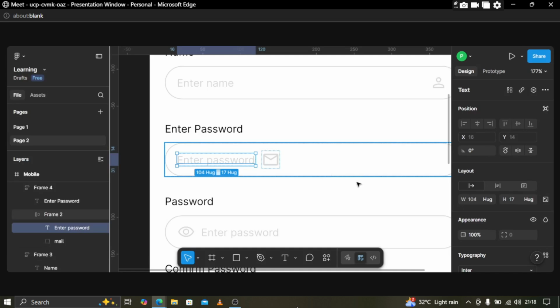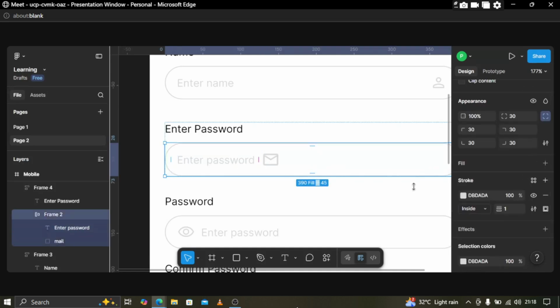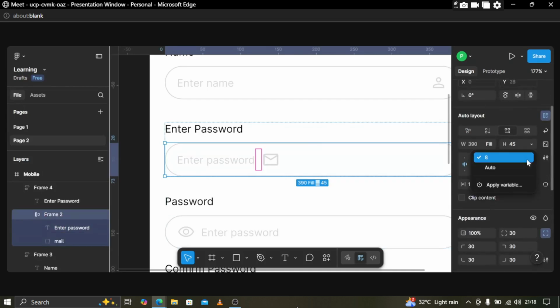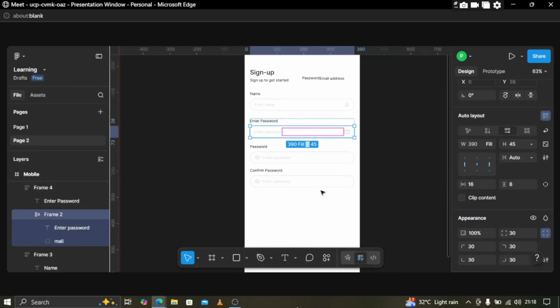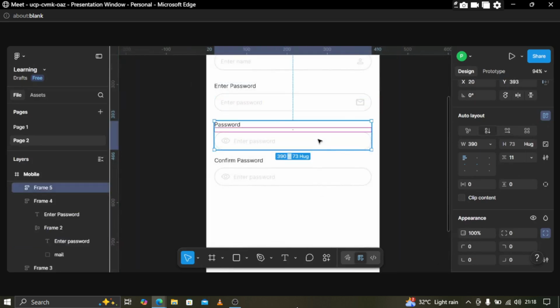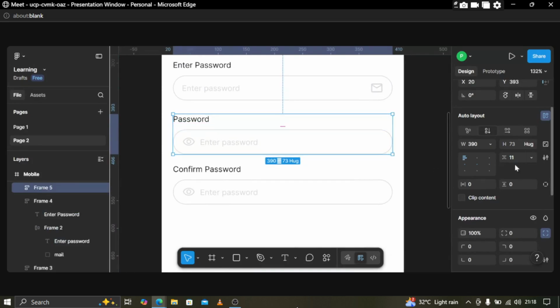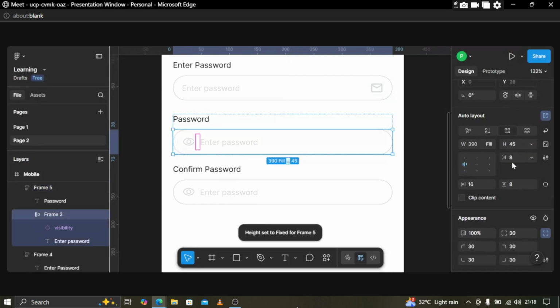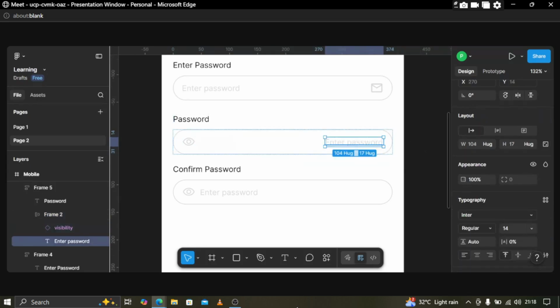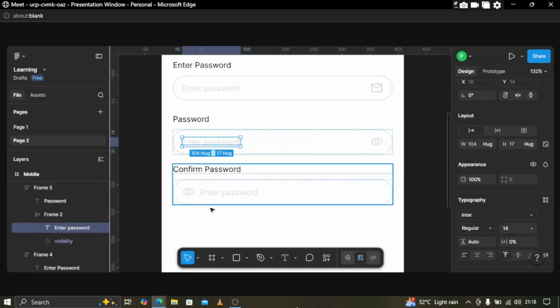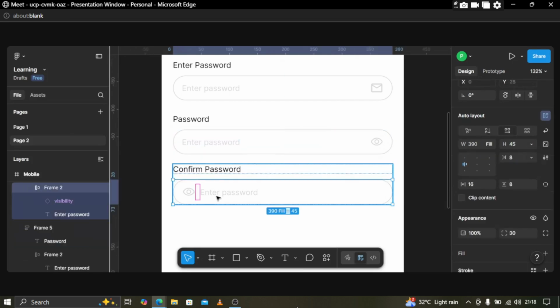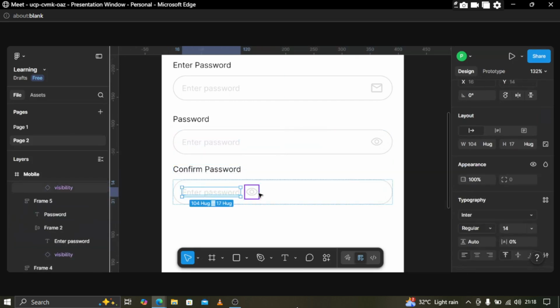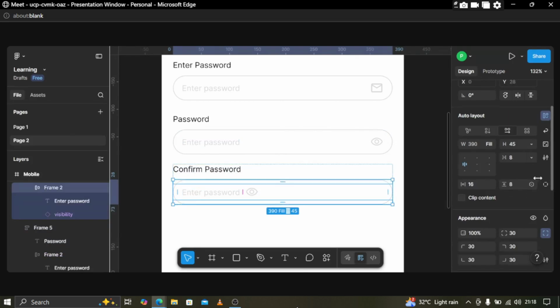So you set this to auto. Set the spacing, instead of 8, set it to auto. We want to have it at the right side, not left. So set this to auto and use the arrow key on your keypad to move things around. The same is applicable here. We set it to auto.